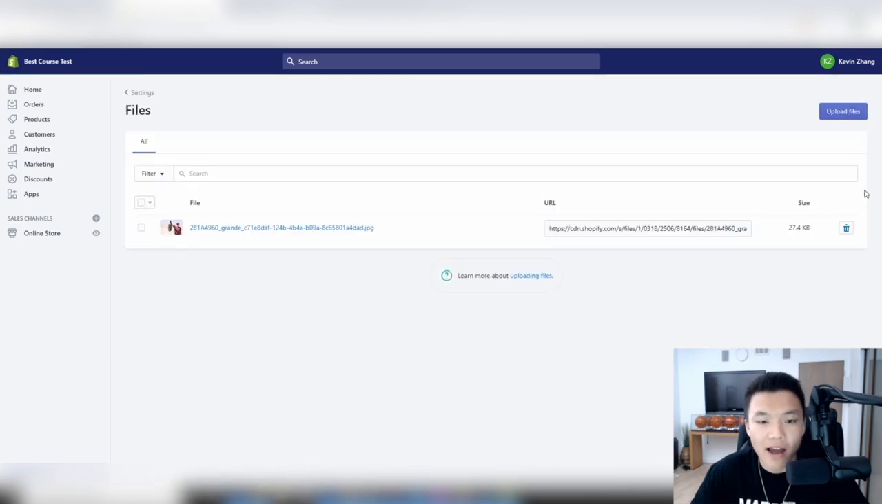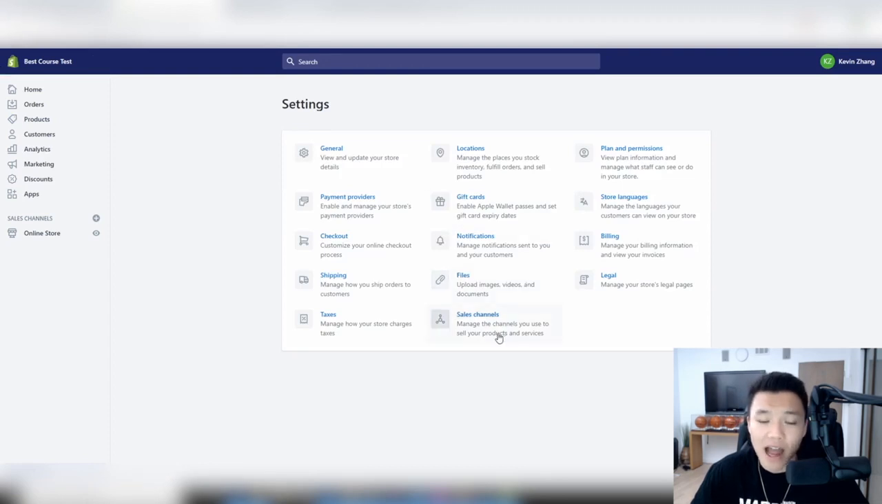This is basically all the files that you've ever uploaded on Shopify. It's just a good database to have, but you're not going to be using it that much. Don't worry about sales channels, plans and permissions.